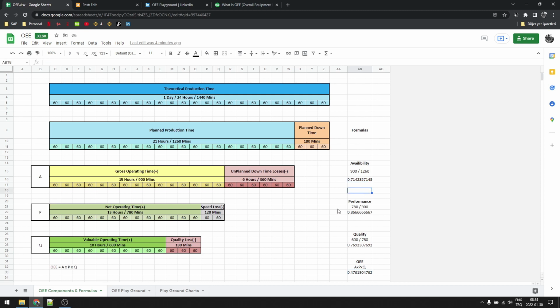According to performance, I was supposed to produce 1 part per minute, but I couldn't. Instead, I have created 708 parts instead of 900, so my performance is 86%. And in these 708 parts, I had some defects. So I have to enter scraps for 108 parts, and my quality is 76%. If I calculate all of them, I get 47% OEE. So this is theoretically how OEE is calculated.